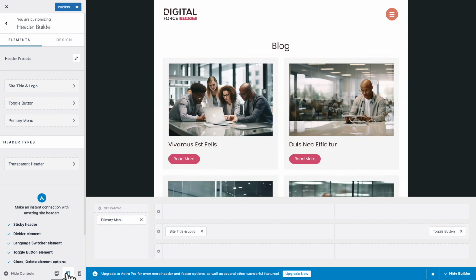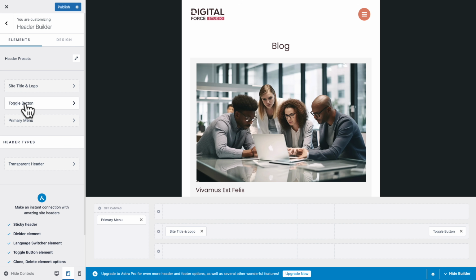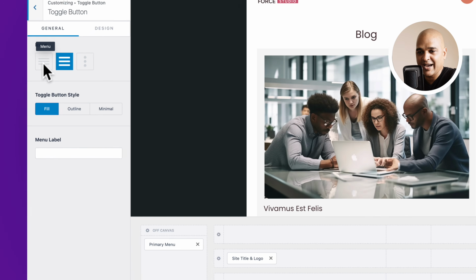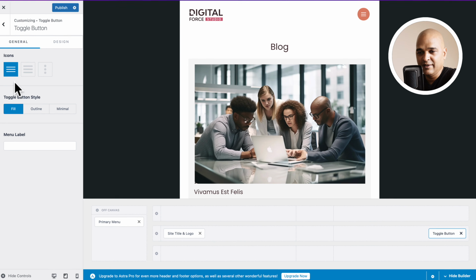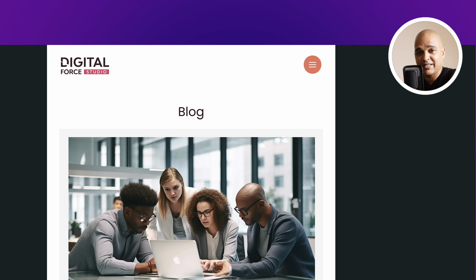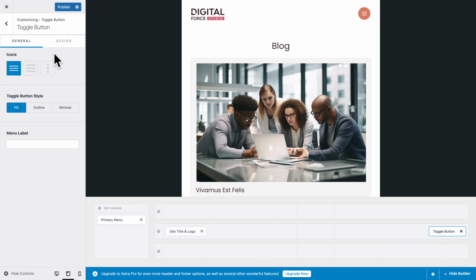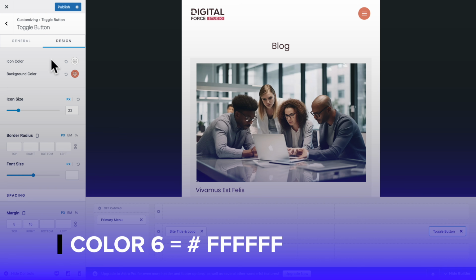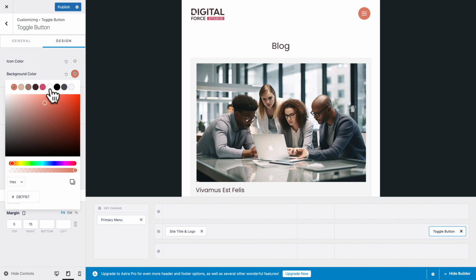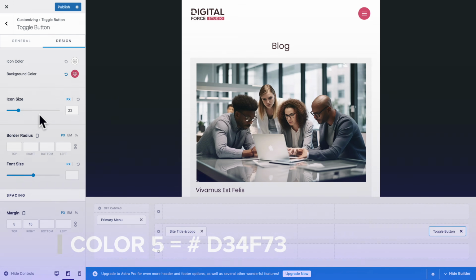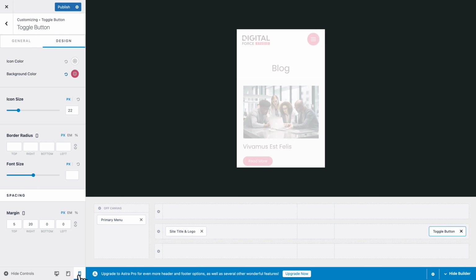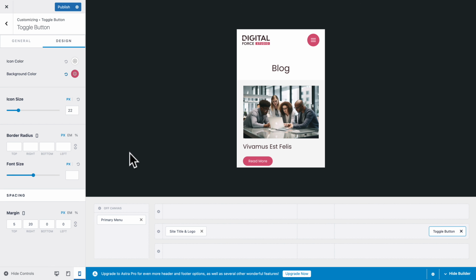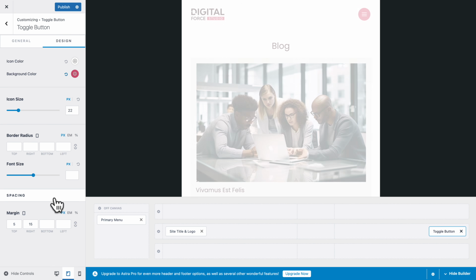Now click on the tablet icon, then toggle button. And first of all, we're going to change the toggle icon. Let's select the first one here. In my opinion it's a bit more stylish, but that's just personal preference. Next, click on the design tab. The icon color should be set to color number 6, and the background color should be set to color number 5. And now if we go into mobile mode, as you can see, it kept the same settings, so we're all good. So let me go back into tablet mode.